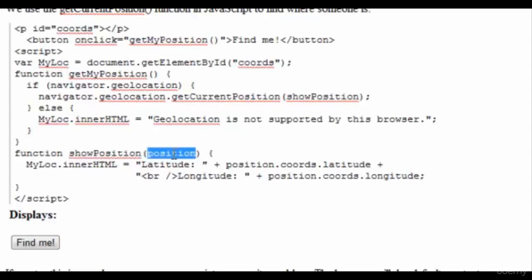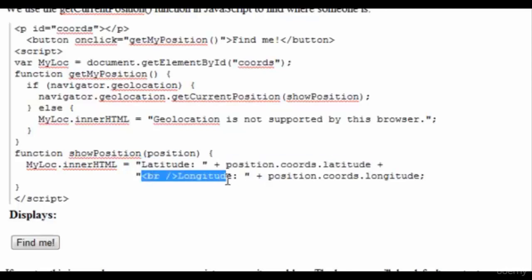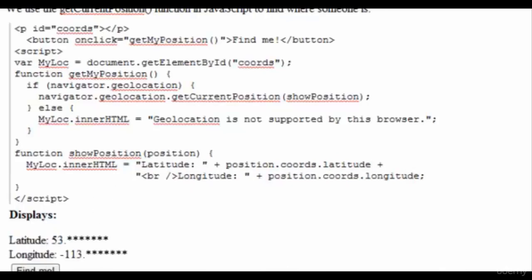showPosition and the position. So we have myLocation.innerHTML, and that will change the inside HTML of the element. And we just wrote latitude is equal to position coordinates latitude. We added a line break in there. Longitude, position coordinates longitude. Now let's see what happens when I click this button. Shows up with latitude and longitude.